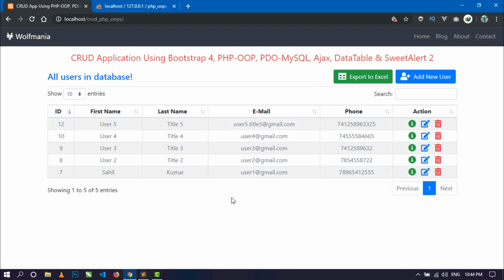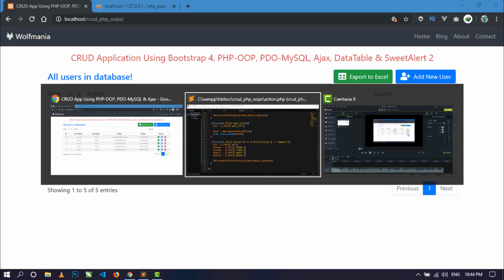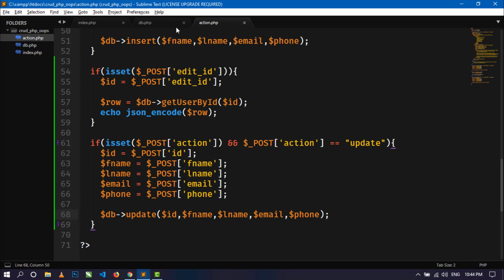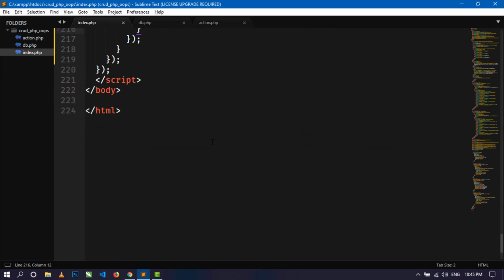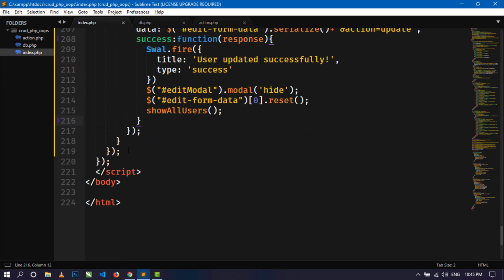Now let's work on delete user. So come back here. Now we have to send another Ajax request to delete a record. For this just come here in index.php, and here again we will write a comment for this delete Ajax request.